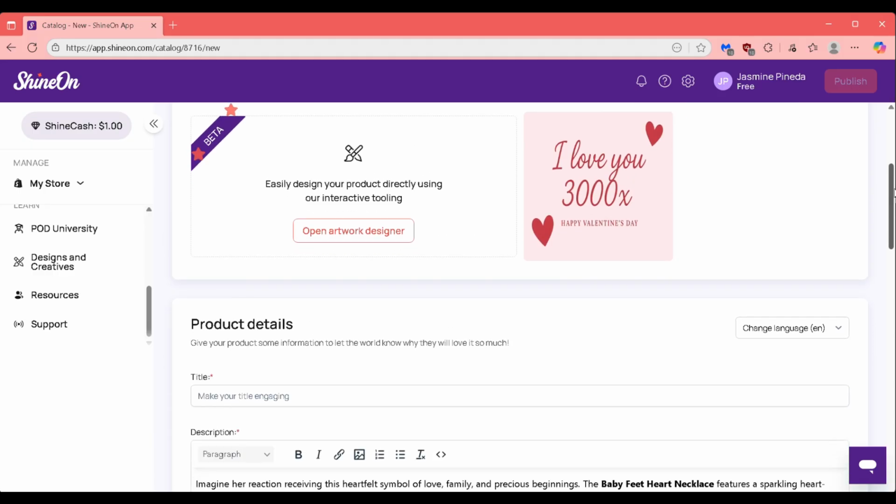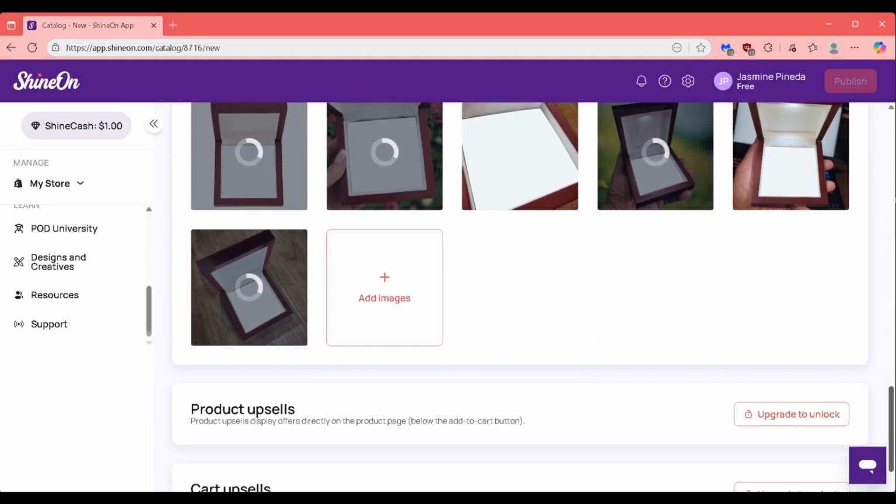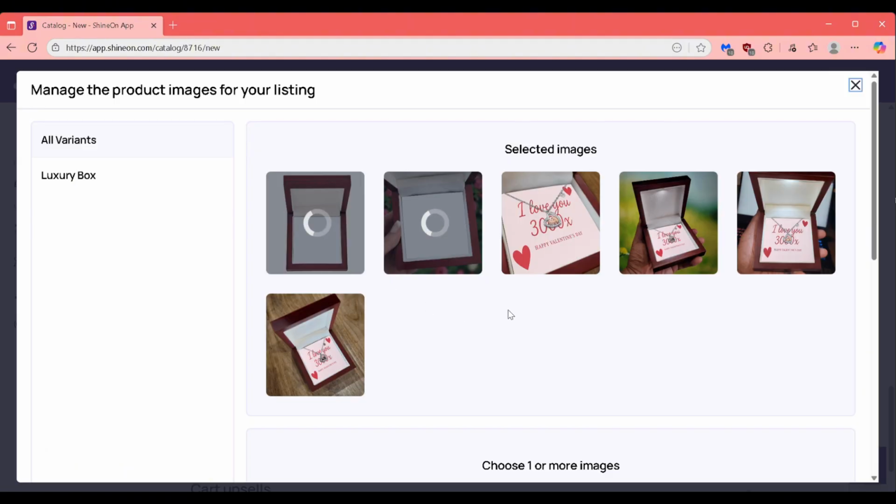Once that's done, scroll all the way down to the Product Images section. Here you will see your product automatically displayed with the message card included, so you can preview exactly how it will look. And that's how to upload message card on ShineOn.